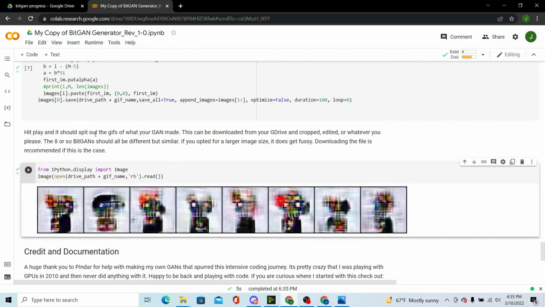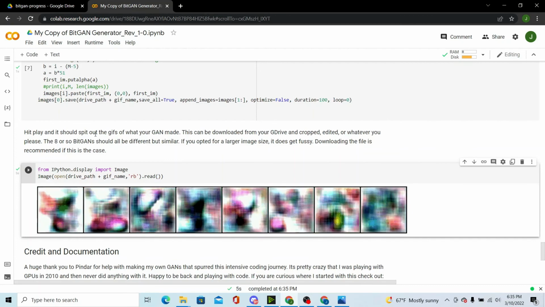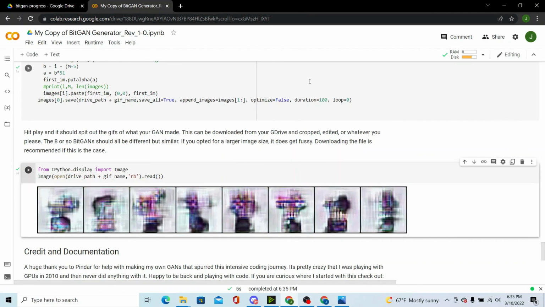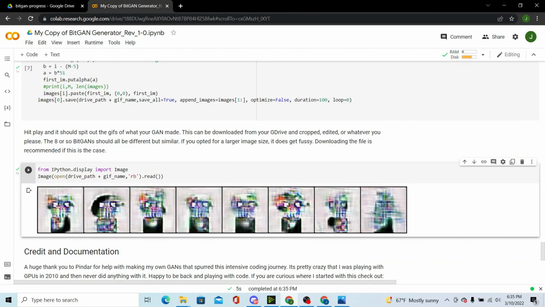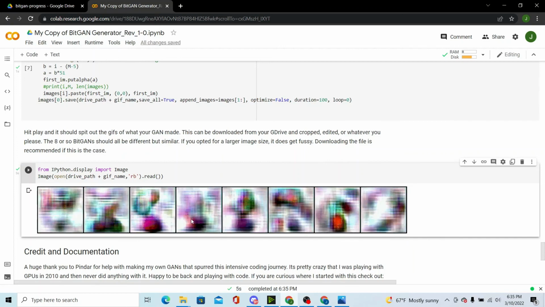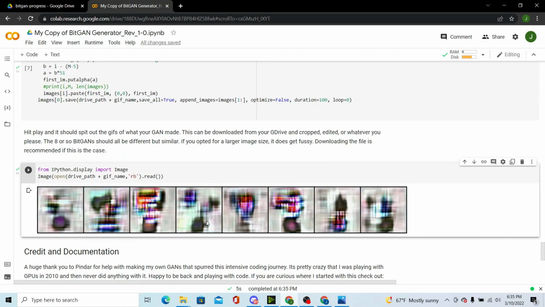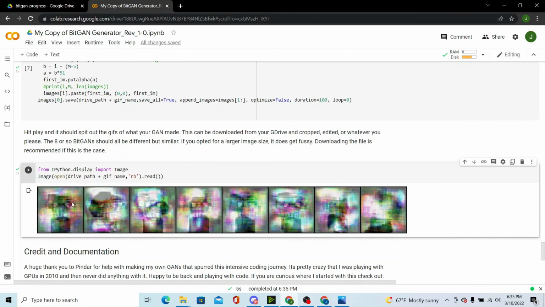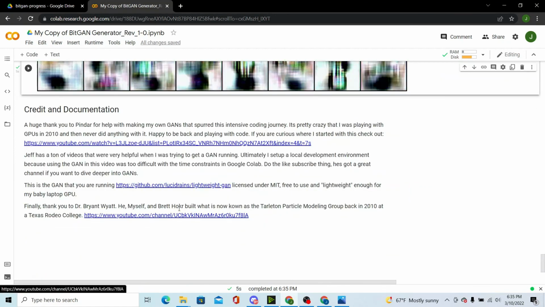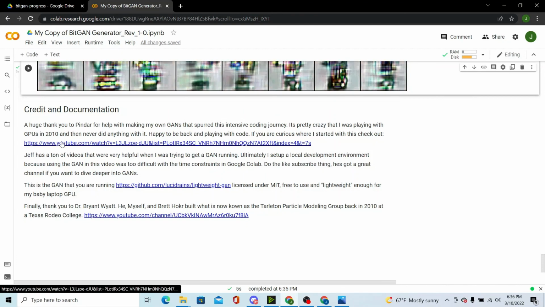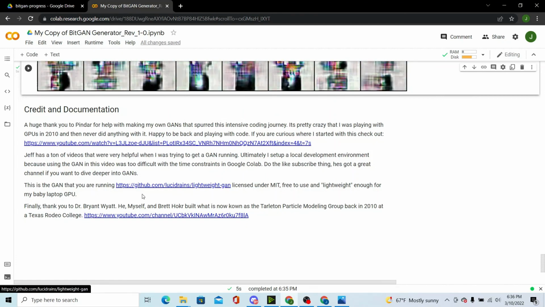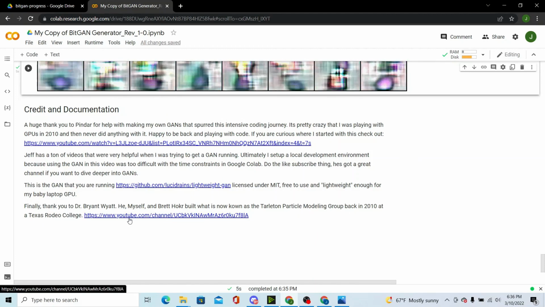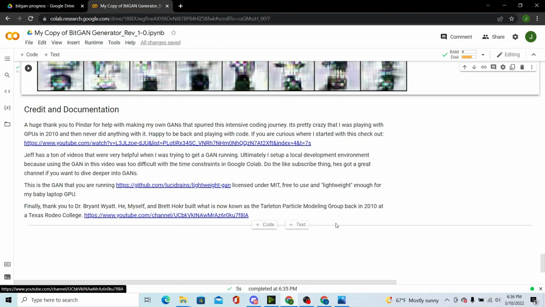This one's running way slower because I saved it every 10 instead of every 50. And you can see we were just barely starting to get some GANs over there. But pretty cool. This is where I started trying to make a GAN. This is what you're running, and this is where I started messing with GPUs back in 2010.